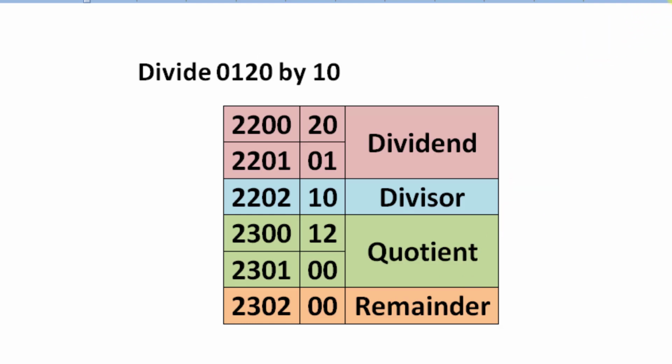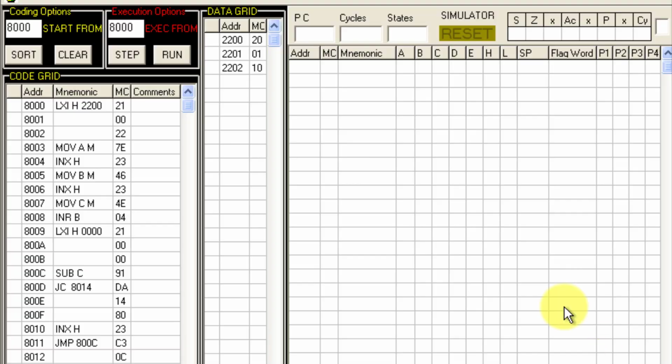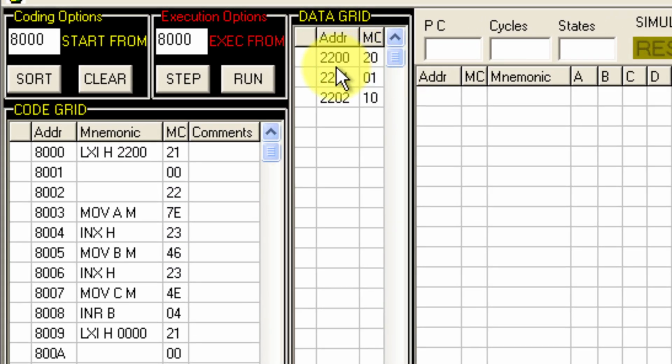Now let us do this on the simulator and see what we are getting at each and every instruction. I have already entered the code into the simulator. This is the code. I will explain each and every line afterwards. And this is the data grid. I have stored 20 at 2200, 01 at 2201, 10 at 2202. These two bytes are the dividend, and this is the divisor. Now let us go stepwise.